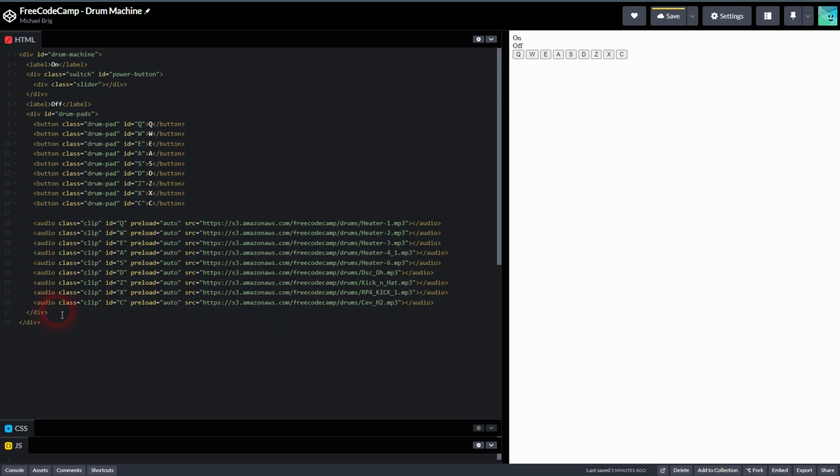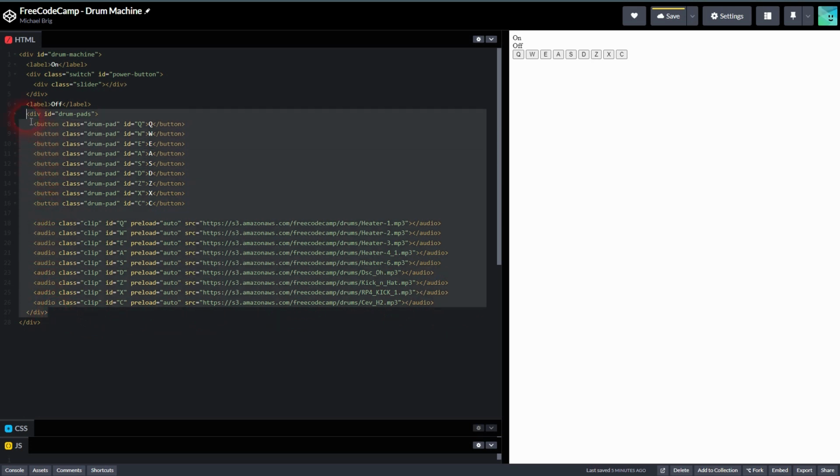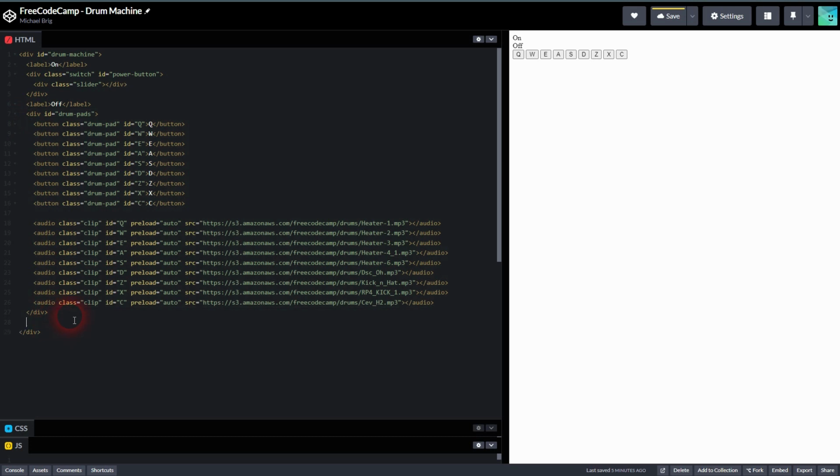This is all part here of the div drum-pads. Then I've created another div for the display. This is also needed to fulfill the user story. So when you click on a button, the display should pop up and show the name of the sound.